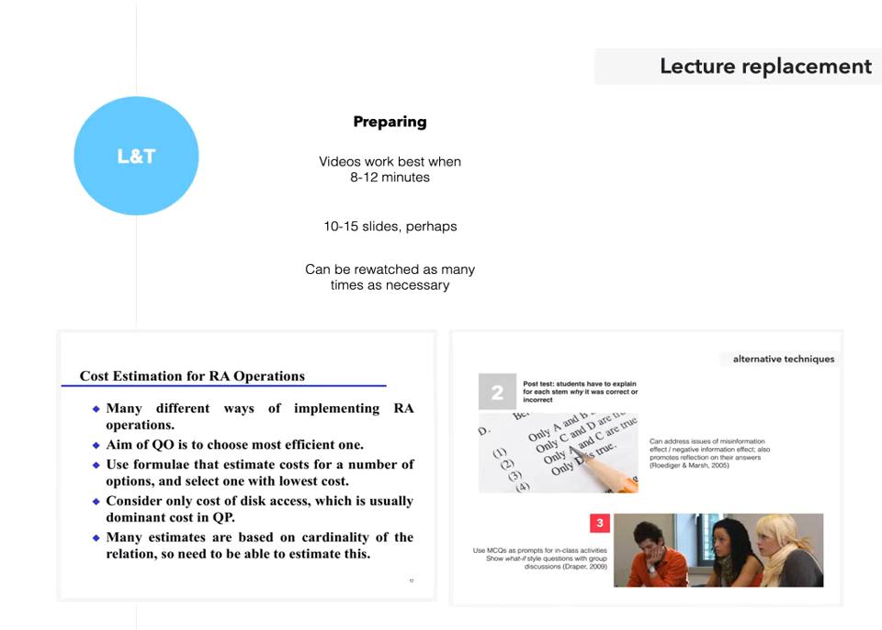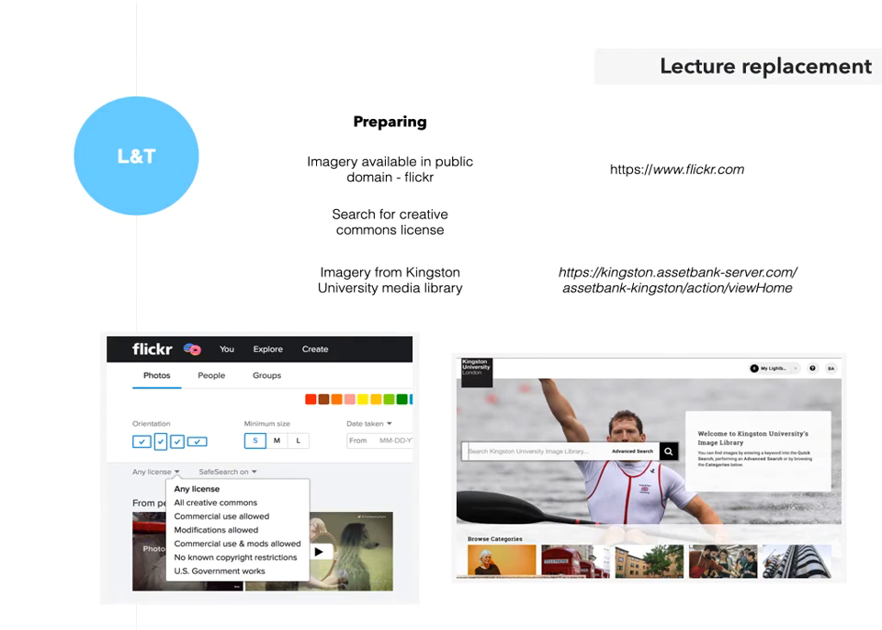There's lots of places where you can look to enhance the look of the slides. You can always grab imagery on Flickr, places like that. If you search for the Creative Commons license, you'll find images that you can reuse. The university also has a media library, and it's available from the URL. I'll put the URL in the Canvas site as well. So there's lots and lots of places where you can grab imagery to enrich the slides.